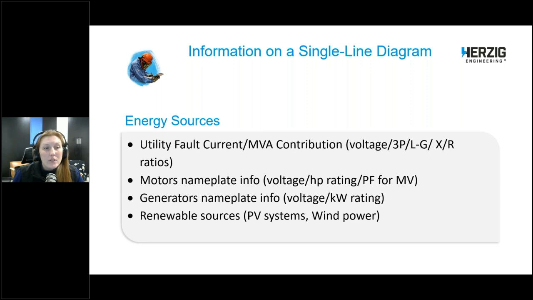Any renewable sources are starting to get put on these single line diagrams as well. Most common, solar and wind. We see the PV systems more commonly than anything though, as far as what's included on a diagram.